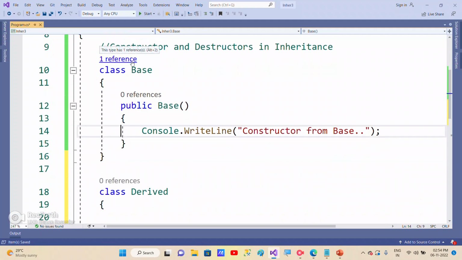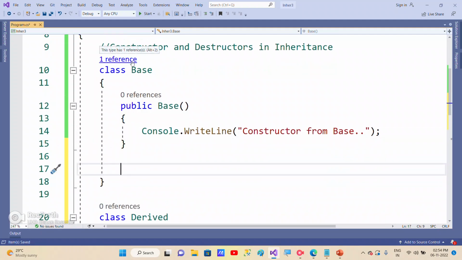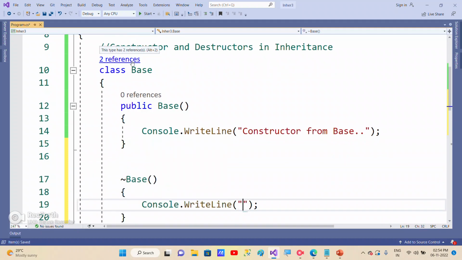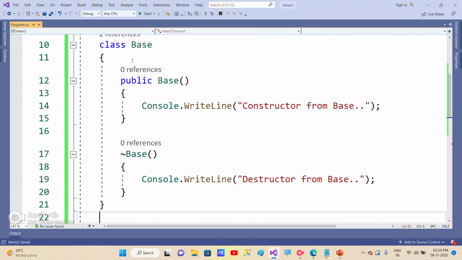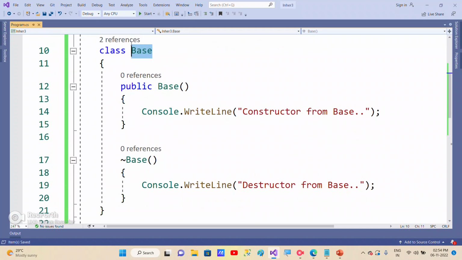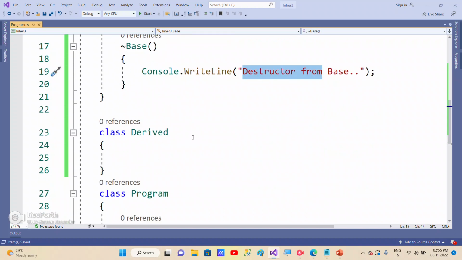Now let's write another class called derived, and we write a destructor also here, tilde. Tilde base means it is a destructor. I told you what a destructor is. Destructor from base. The class name itself is base, guys, you can give anything, first or base or whatever. So my constructor has a simple console.WriteLine, and the destructor also has a simple message.